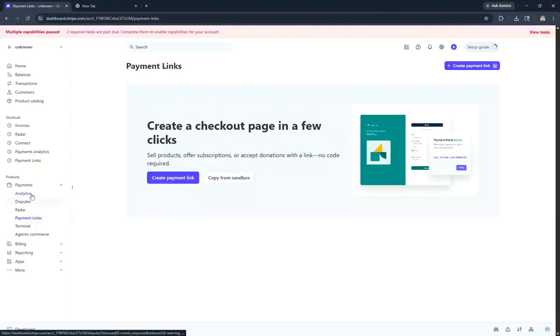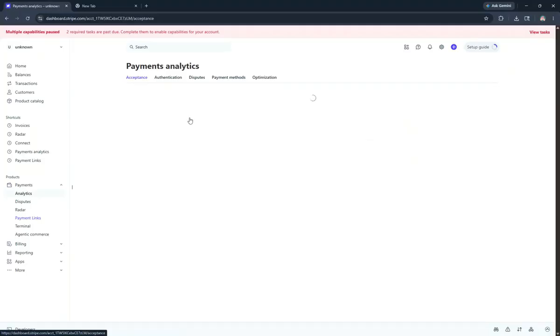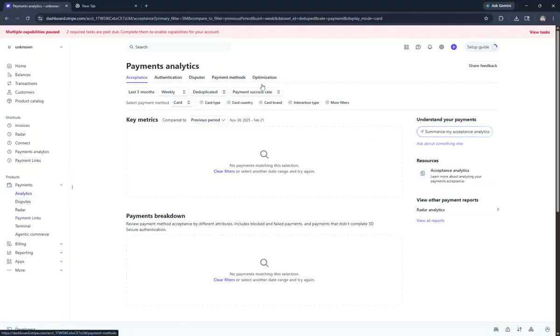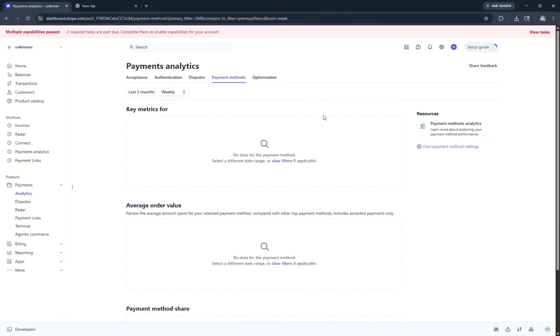You'll see a tab called Payment Methods. Click on it to manage and configure the different methods you want to offer your customers. Stripe supports a variety of methods such as credit cards, Apple Pay, Google Pay, and more. Click Add Payment Method to start setting up a new option.